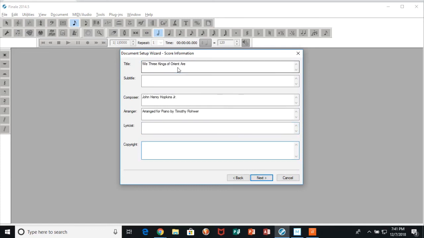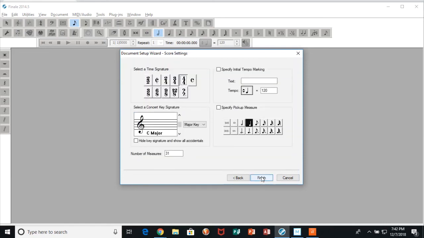Right, so I've got everything entered in now, and I'm going to go ahead and click on next. And this is where we can specify time signatures and key signatures. Our piece's time signature is 3/4, so let's select that. Our piece is in the key of A minor, which is the relative minor of C major.